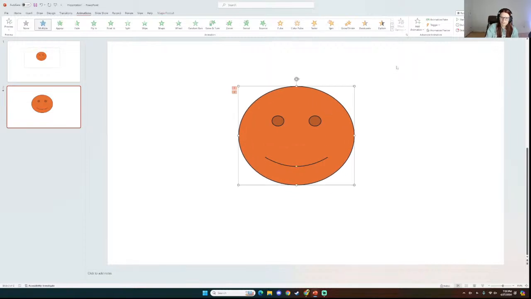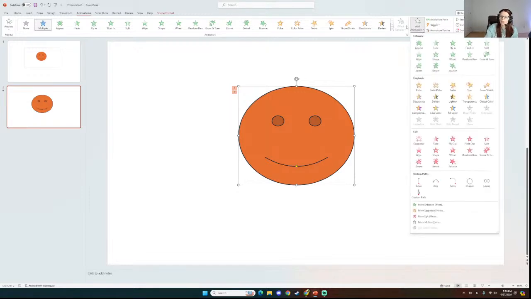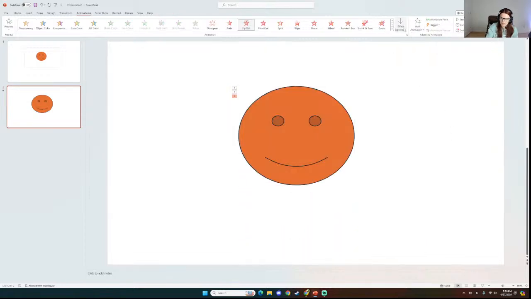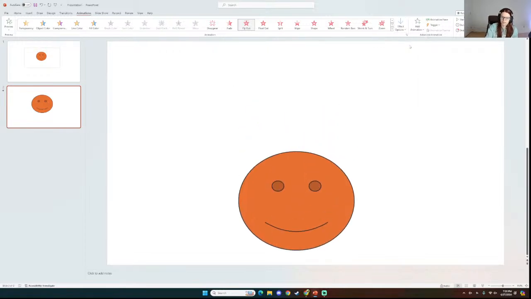And the final animation is I want it to exit going off the screen at the bottom. So I'm going to go to Add Animation. I'm going to go to Fly Out, and the effect option is already what I want it to do. I want it to fly out from the bottom.